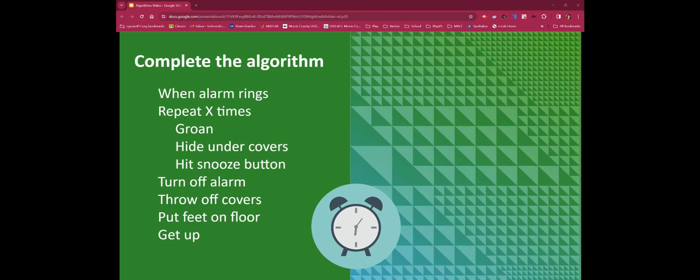So here's how I put my steps in order. You may or may not have the exact same thing. And if you don't, that's fine. The thing about programming a computer is that you do not have to have exactly the same thing as somebody else does. But some of these probably are in a specific order. Like if you get up, you're probably not going to throw the covers off after that.